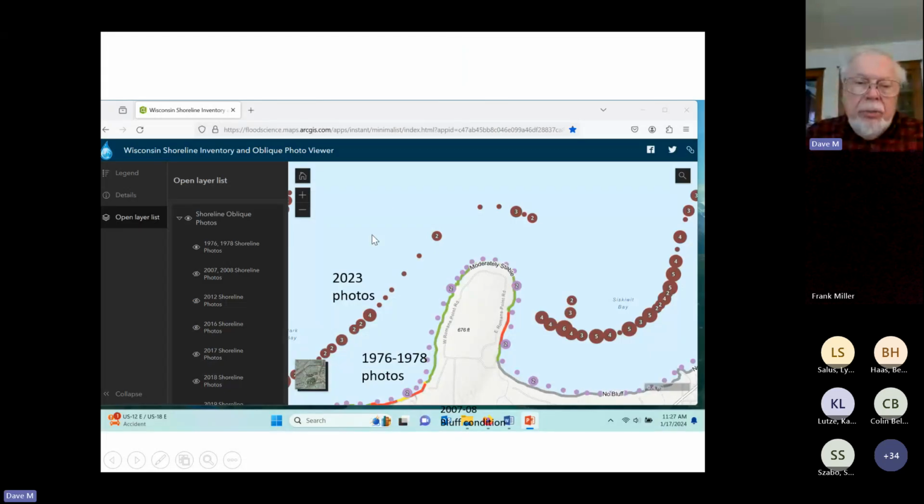So this is an example when you zoom in, and your options here are to open one or more of the layers that you see. Here you just see an example of Roman Point on Lake Superior. And here you can see an example of the 2023 photos, and the ones down here are the 1976 to 1978 photos. And they're done in clusters where the photos are close together. So you can see these bigger circles here have numbers in. That's the number of individual photos in that cluster.